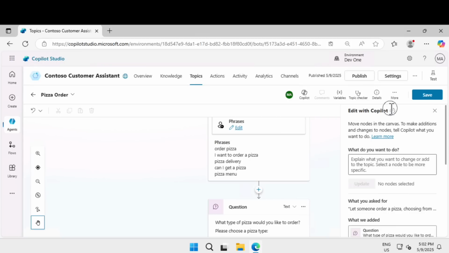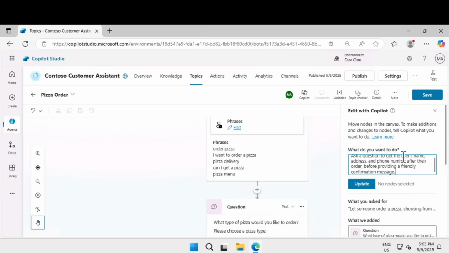In the edit with Copilot, if this is not open, you can click on this Copilot button. This opens in edit with Copilot. There is an option called what do you want to do. So this is where you can update additional detail. I'm going to tell it: ask a question to get the username, address and phone number after their order and before providing a friendly confirmation message. I'm going to click on update.